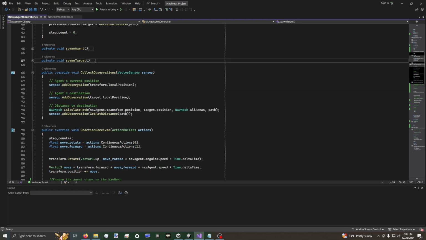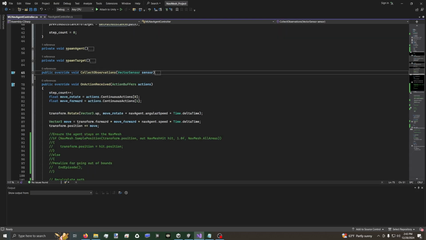And for the observations, here we can see it knows its position, it knows the target's position, and it knows the path distance, I should say, not necessarily the path. It doesn't observe the path. We just calculate the path again, but we're not making a new path. We're grabbing whatever the current path is, and then we're getting the path distance, which we'll see down below. The actions that we have, every time we take an action, we want the step count to go up, because we only want so many actions to happen.